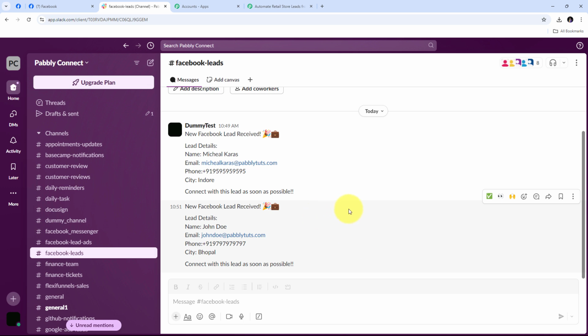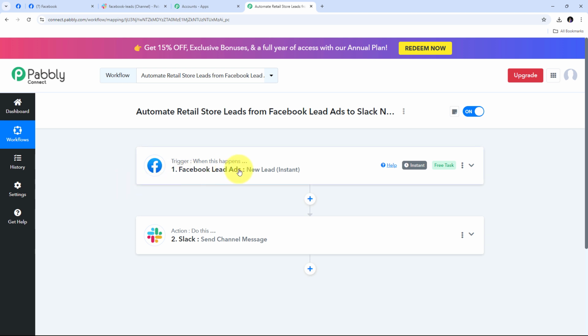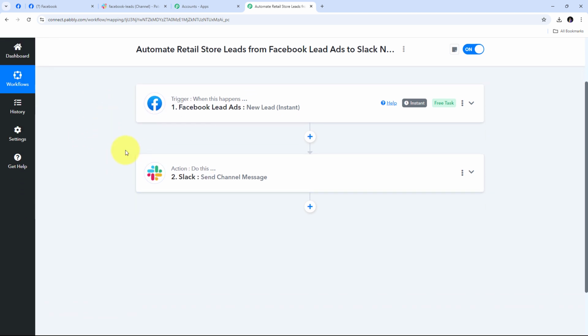So here I've successfully automated and connected Facebook lead ads with Slack, and I'm automatically sending a notification message on Slack for every new lead that I'm going to receive for my retail store from Facebook lead ads. Now let me take you back to Pabbly Connect. And here in Pabbly Connect, I have automated Facebook lead ads with Slack for sending the notification message on Slack for every new lead that I'm going to receive for my retail store from Facebook lead ads.